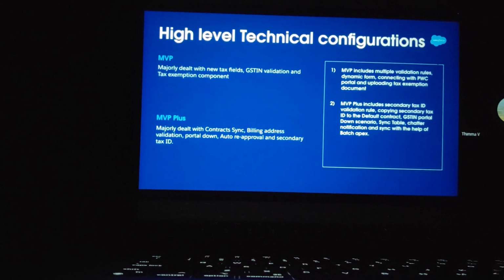To summarize, in MVP, mostly we dealt with new tax related fields, right? We created new tax related fields on agreement, and we also created a button on agreement with which we can validate the GSTN number which we have provided, and then we can hit the external system and get the data back from the external system to the agreement, right?